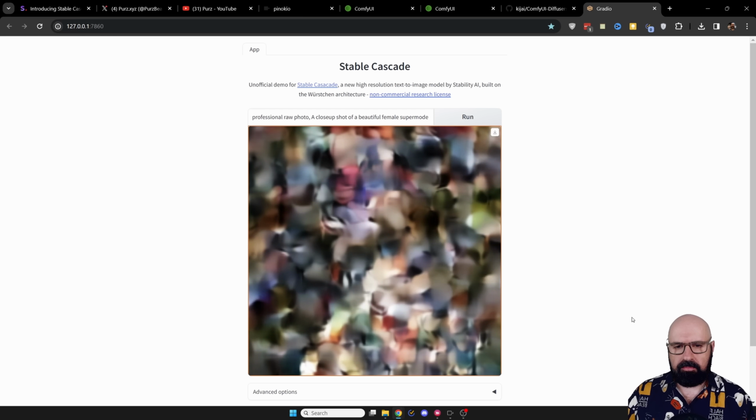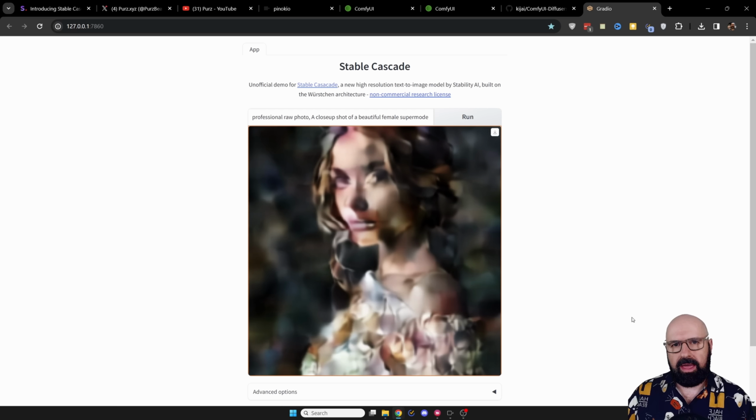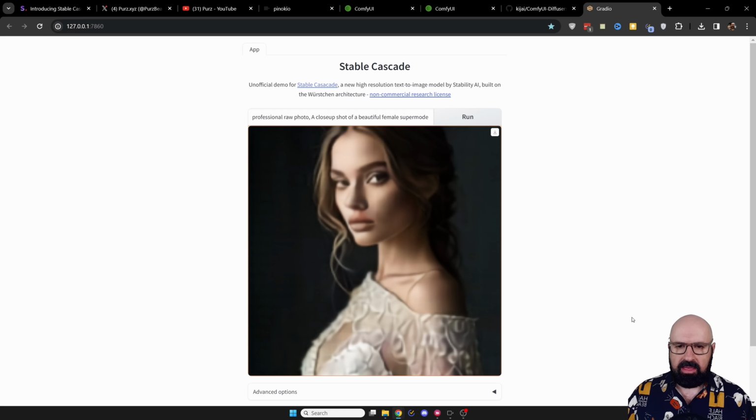Let's run a different prompt here. You can see it's really rendering very fast, even while I'm recording the video. Again, we have here the blurry version. This is decoding and then it turns into a sharp image.